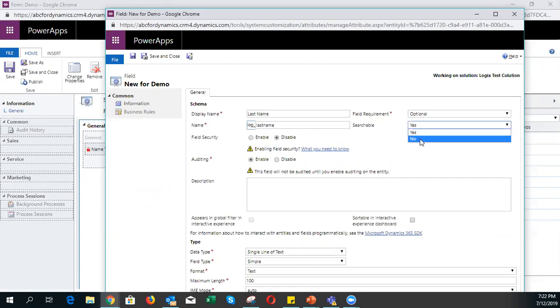Do I want to define the field as searchable? In the search index, I can say yes or no. All right. Field security. If I wanted to apply security roles on the field and define the field to either enable or disable for security, it means in the field security profiles that I create, I can define whether users are able to edit it, see it, and so forth. Then I would have to have the field enabled for field security in order for me to go and configure the field security on it.